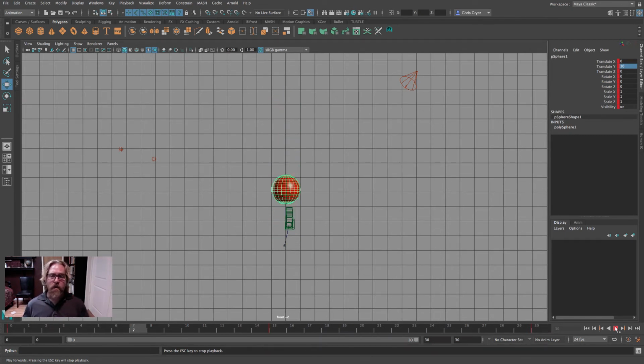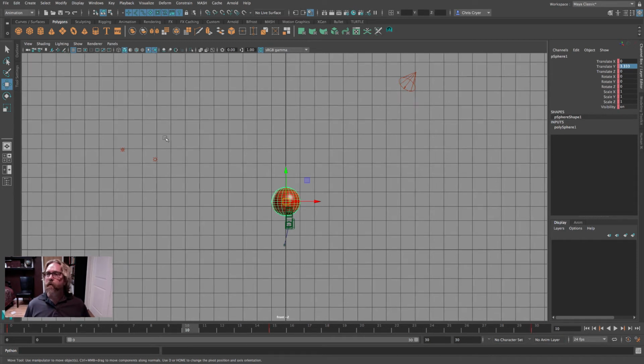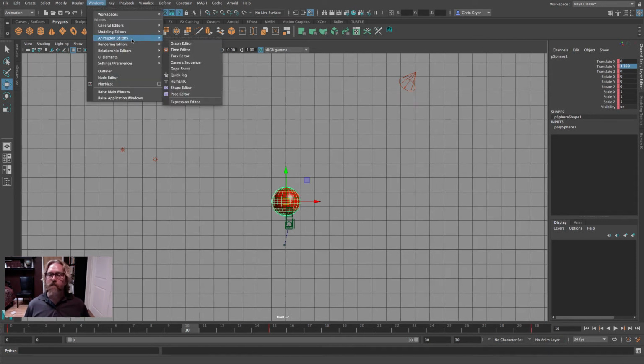So if we want the feel of a bounce, we want that change in direction to be abrupt as it hits the ground plane. Right? If we were dropping something, it wouldn't slow as it approached the ground. It would hit the ground and abruptly change direction. So even something as simple as a single ball bounce requires that we manipulate the tangency, and we do that in the graph editor. Window, Animation Editor, Graph Editor.